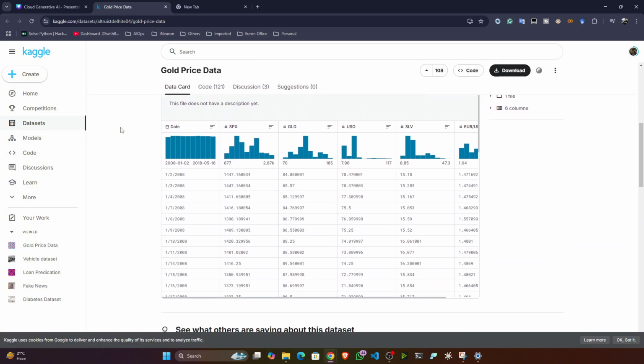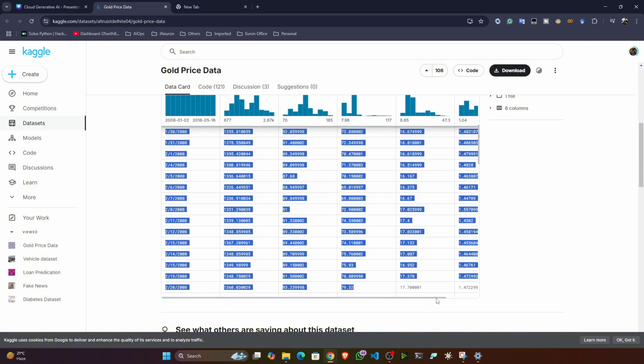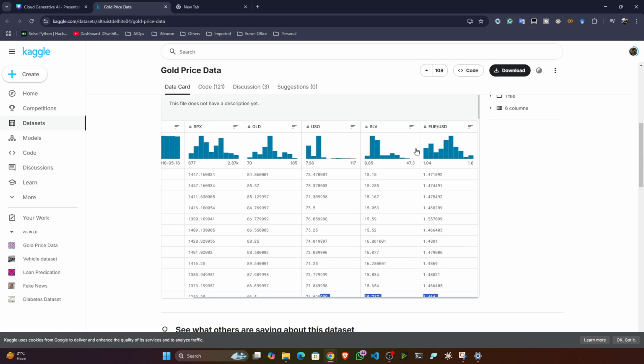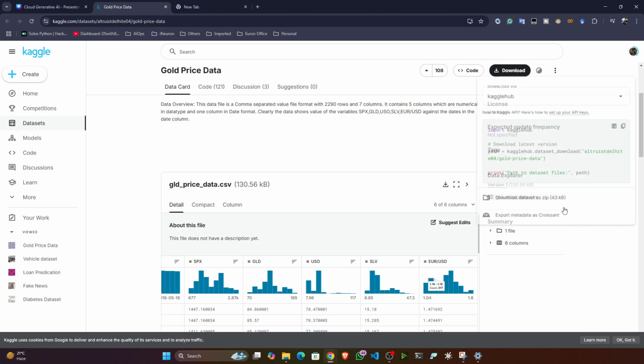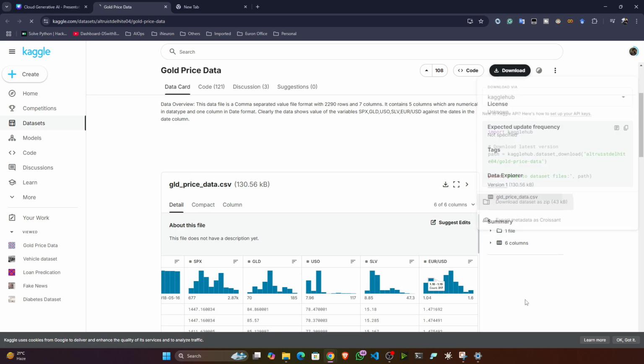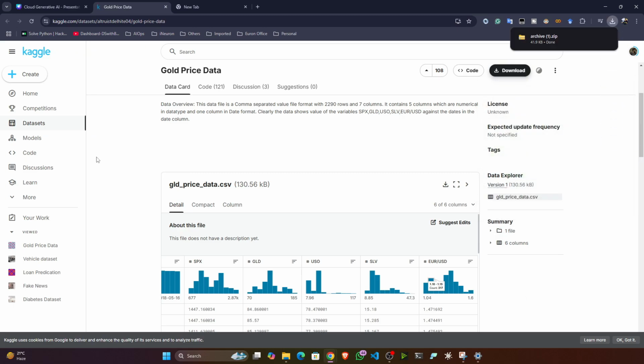It has different features like SPX, GLD, USO. Based on that, you have to predict the price of the gold. You can see this is the price, and you have to predict it in euro or USD. So this data you have to download. Just click here, it will automatically download the data. So let me download the data. You can download it as a zip file, and in the Colab notebook we'll perform the analysis part.